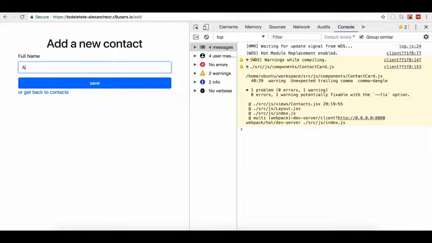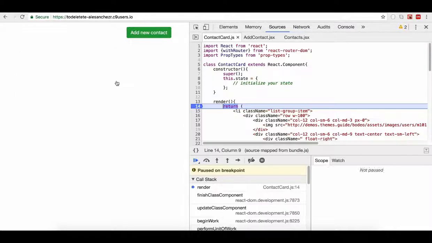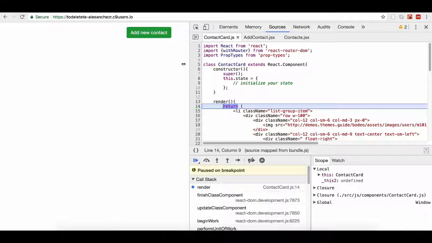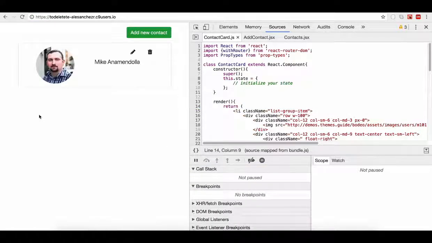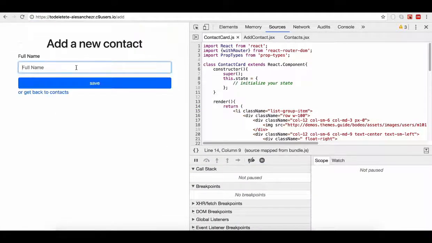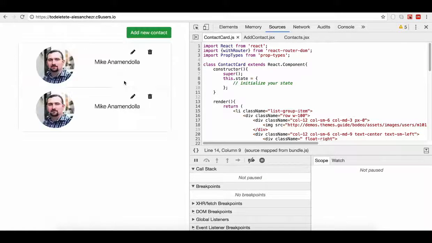Add new contact. Save. There's a breakpoint here. Let's just ignore it. And here it is, Mike Amendola. Let me add a new one. Pablo. Oh, all of them are Mike Amendola.